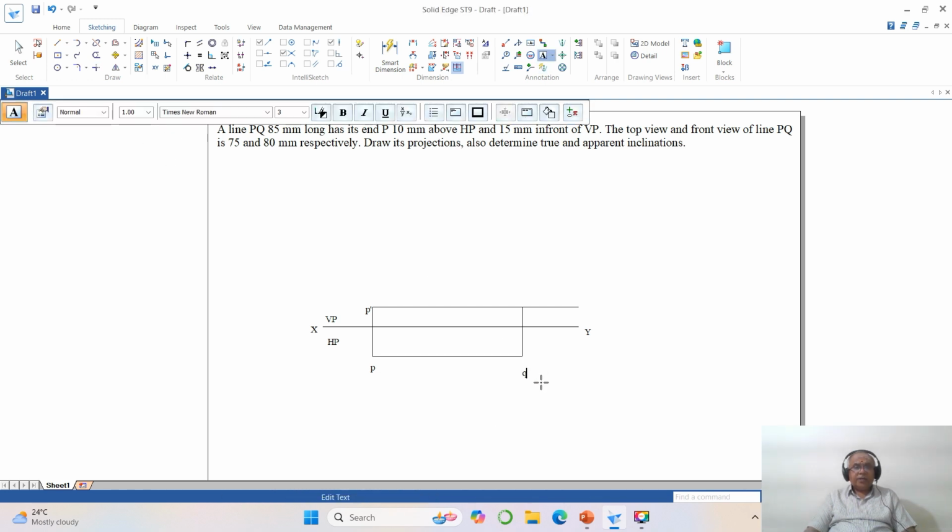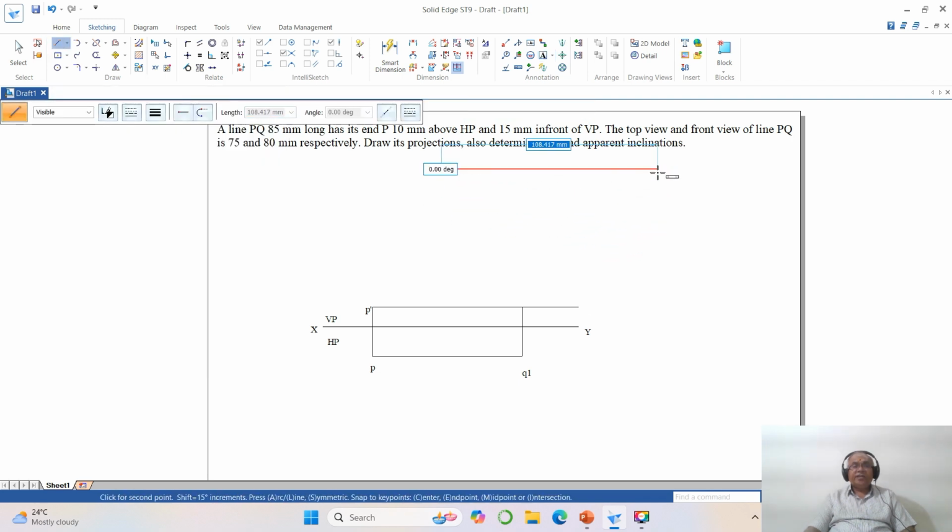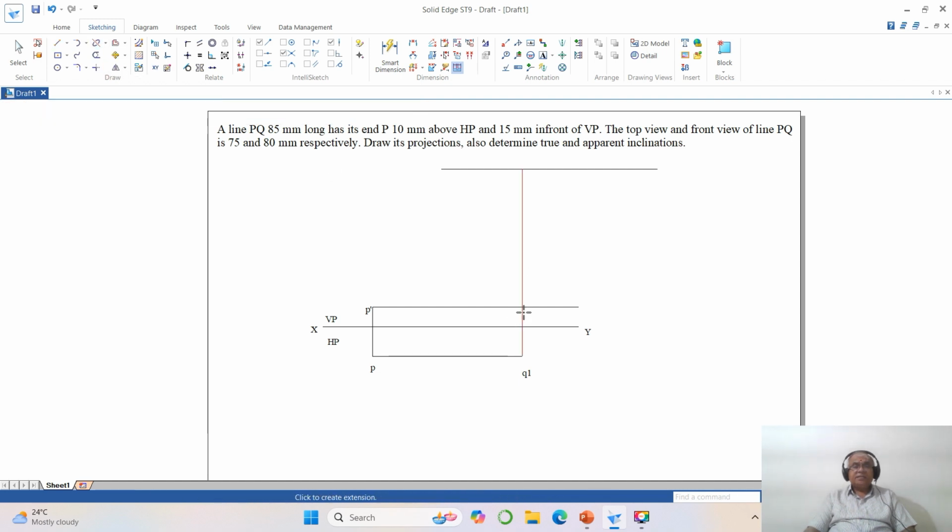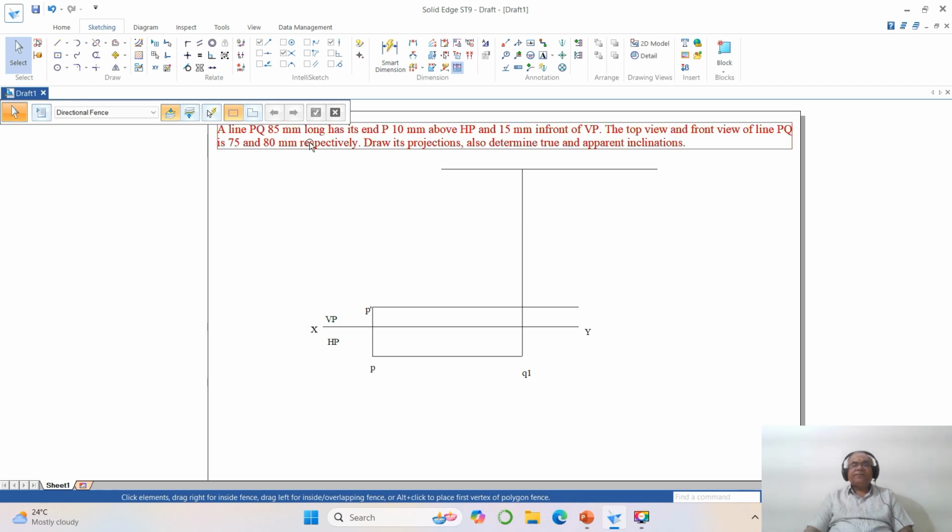You just take Q1. Once you get this, I want to get the true length in the front view. So to get that, I am going to create one extension here. Then go to extend to next. Select this line till here. Then you just go to top view. Now what I need to do is take the 85 mm block.